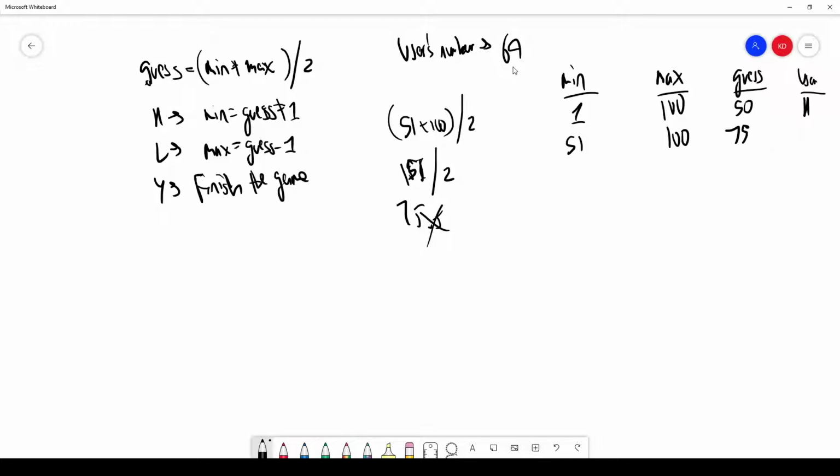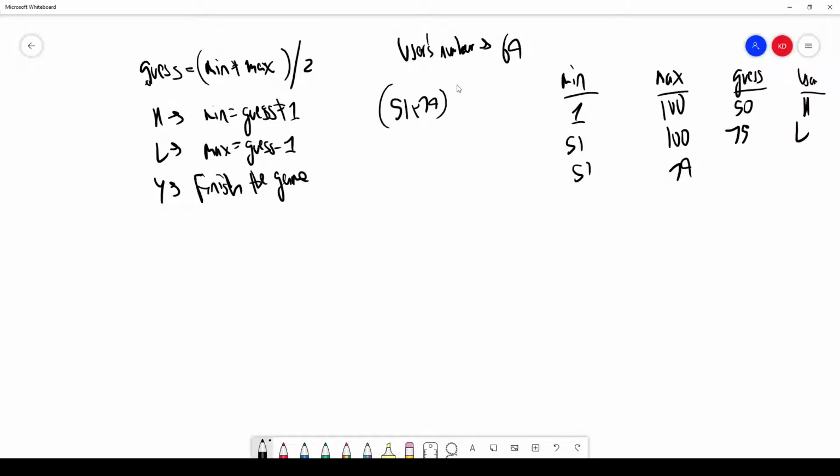Again, the user is going to choose H, L, or Y, and in this case, the user is going to give an L for lower because 64 is lower than 75. And now we want to make max equal to guess minus 1. So now max becomes 74, which is guess minus 1. Now again, we're going to recalculate guess.